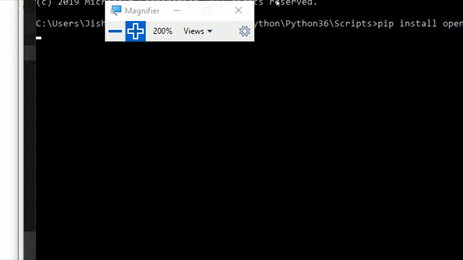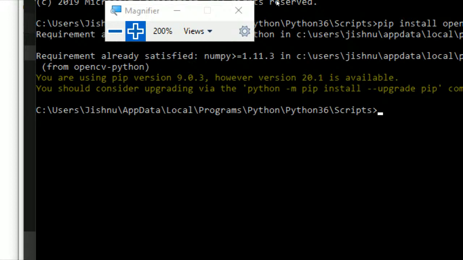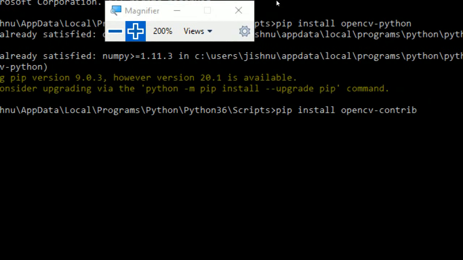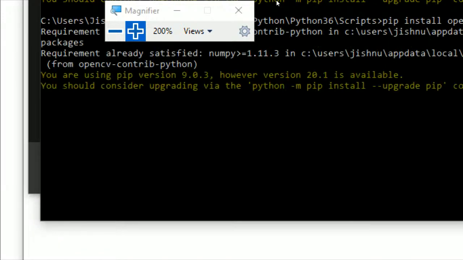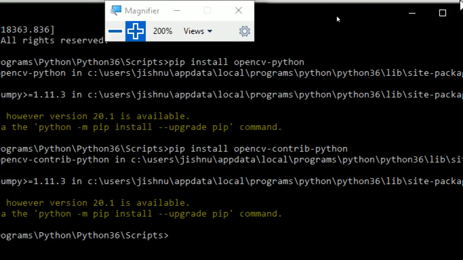I have already installed these files, so it will give the message requirement already satisfied. And after installing this, don't forget to install this package. A combination of these two packages only will be able to work with Python and computation. opencv-contrib-python. Okay, don't forget these two commands. You can install it in this way.